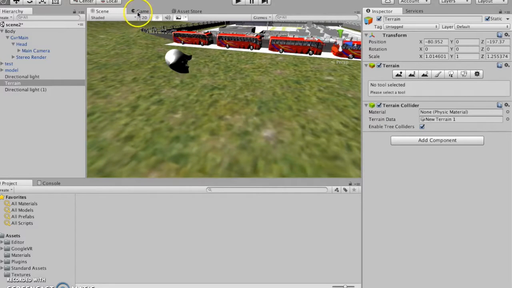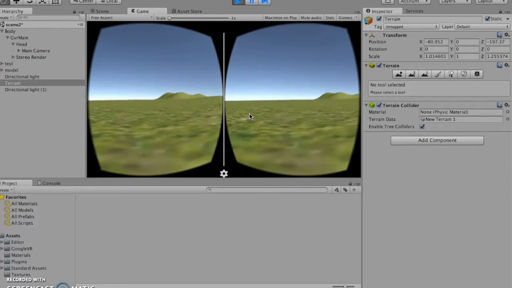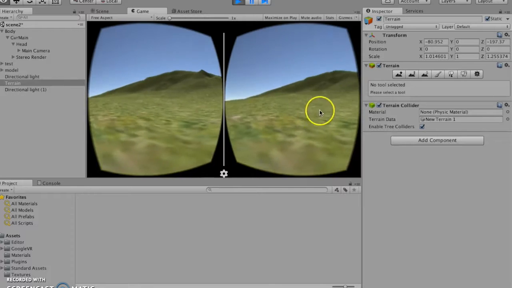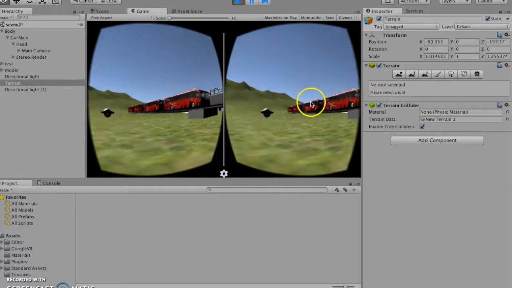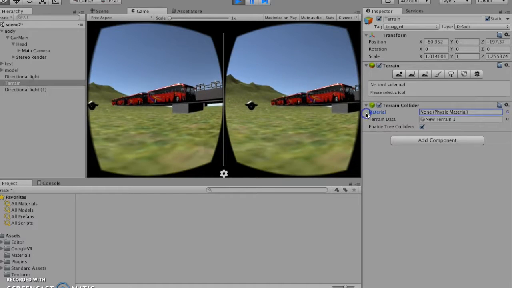When you click Game and Play, you will then be able to walk through your model by clicking on the mouse or pressing the Alt key to look around, and then you just click on your mouse to go forward.